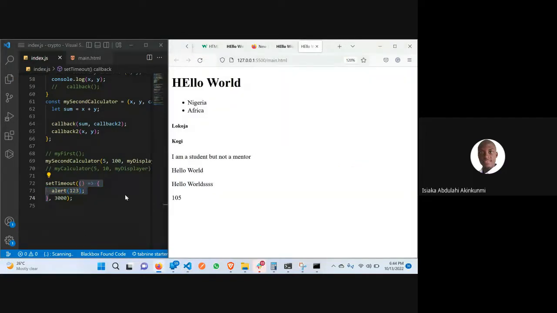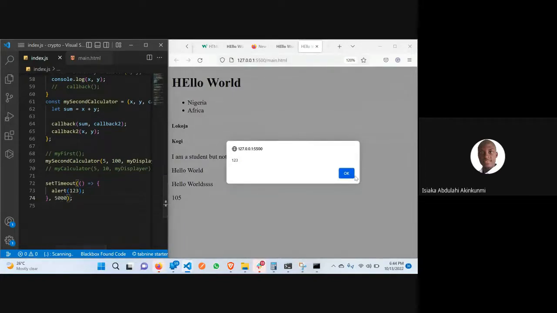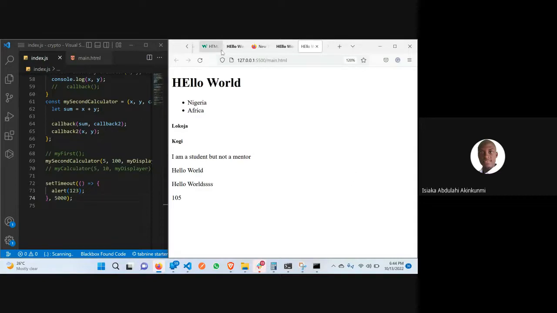If I put 5,000 milliseconds here, it will wait till after 5 seconds. After 5 seconds, it will run it. Yeah, that is 5 seconds. After 5 seconds, it runs. So that is how asynchronous code works.